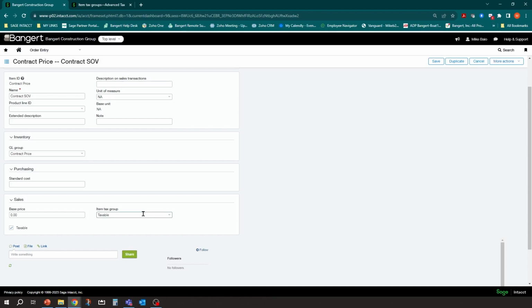Well, that's still going to be 0. Okay. So just because it's taxable and the item tax group is set up as taxable doesn't mean it's going to be charged tax. And any item that you want to calculate your schedules off, whether that does return a 0 value, you do need to have it checked off as taxable here.